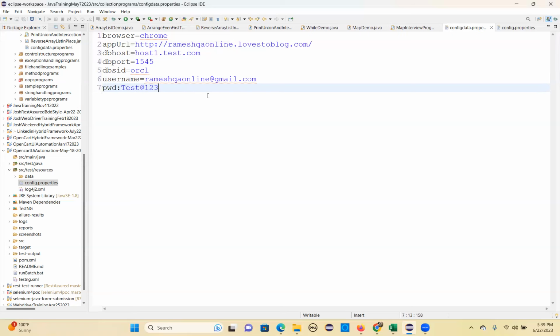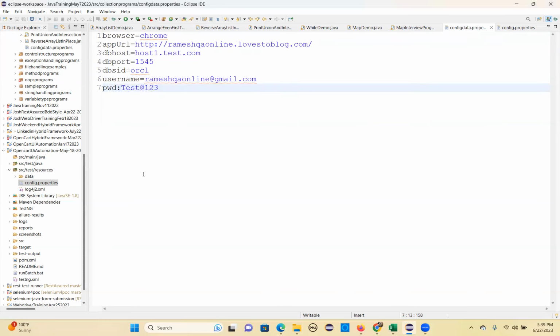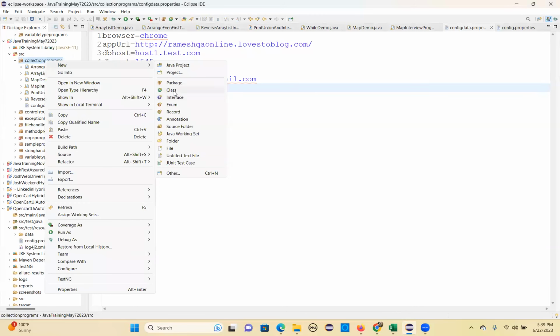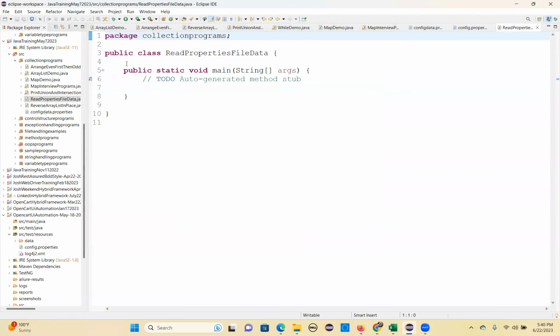Okay, this is the data I stored. How can you read this data in your program? Basically in any class, how can you read that? Just create a new class and we'll read this data. First, read properties file data. Just creating a class under my package. Take the access modifier, any one of them, and select the main method, public static void main method.